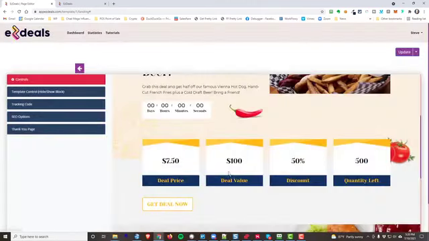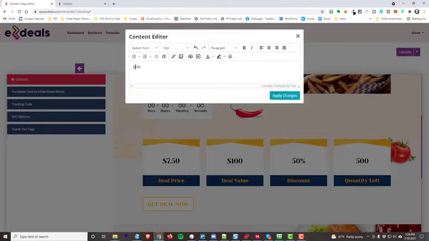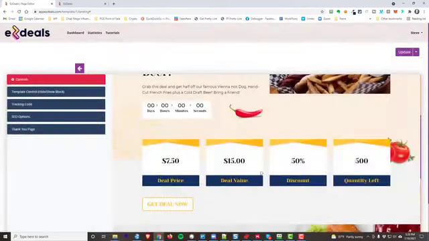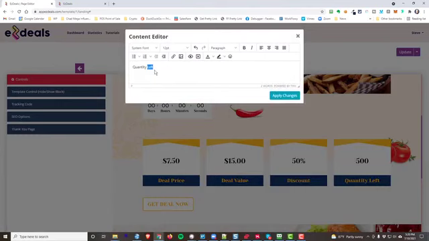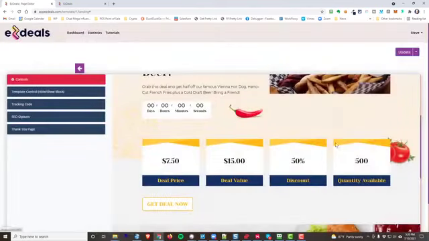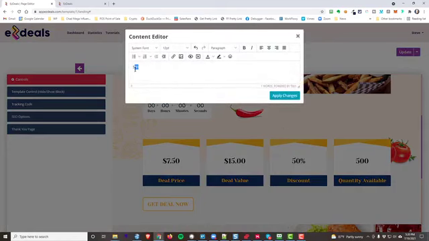Okay, there you go. The deal value isn't $100. It's actually, let's say, $15. Okay, there you go. It's a 50% discount. Quantity left, what I like to do is, I don't like quantity left. I want to say quantity available. Otherwise you're going to have to always be updating that. And let's just make this like 25. Let's build some scarcity in there so people act fast.